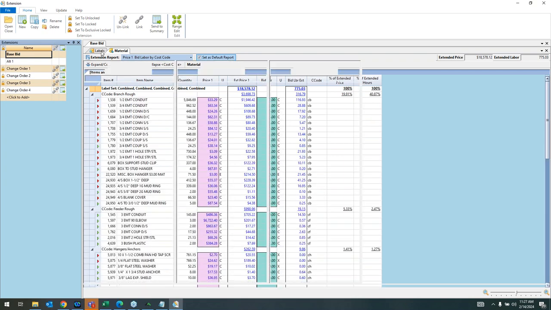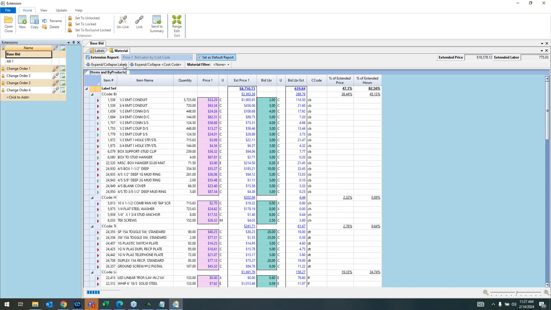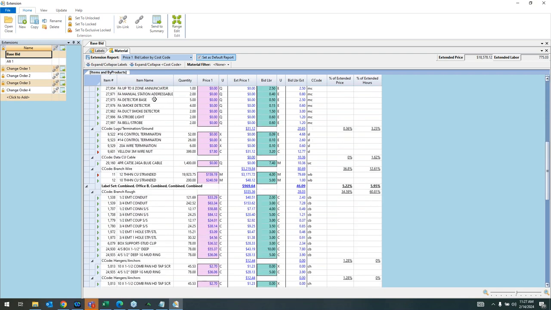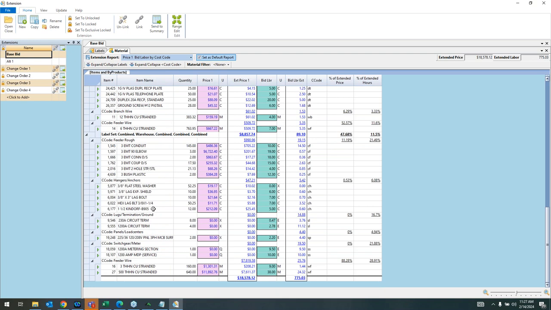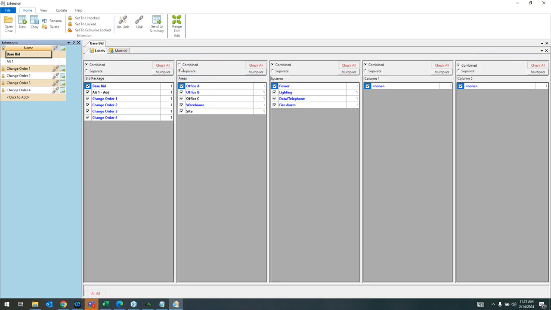Going into my labels tab, I could take it a step further, whether I want to separate it out by area or separate it by system or both. Let's just say I'm going to separate it out by area. Now going back to my report, I can see, here's office A, here's the total material cost, here's the total labor hours to install, and then everything included for office A. Same thing for office B, and same thing for warehouse. So all we did there was separate it by area.